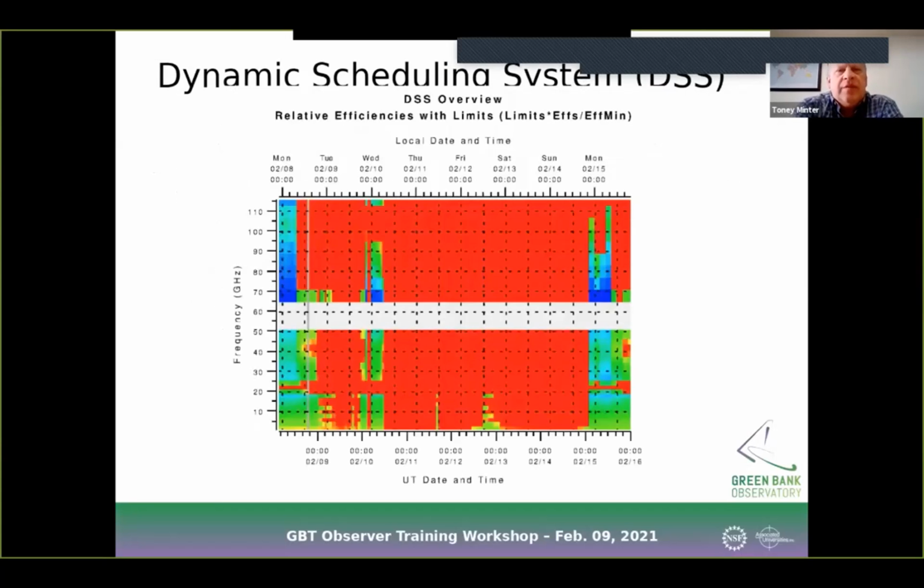Now, the dynamic scheduling system can be quite complex because of the different factors that go into the weather and everything. And so we do provide a rough idea of what the observing conditions will be at all the different frequencies that we can cover. This is a grab from what's nicknamed the pizza plots. They're available through the DSS system. And they basically give you an idea of where it's good to observe. So green is good, blue is okay, and red is bad.